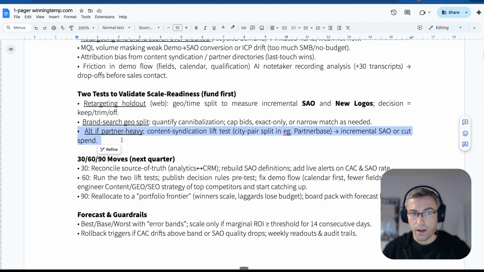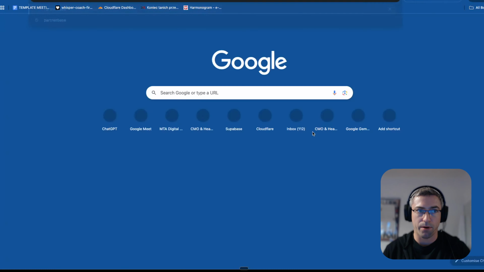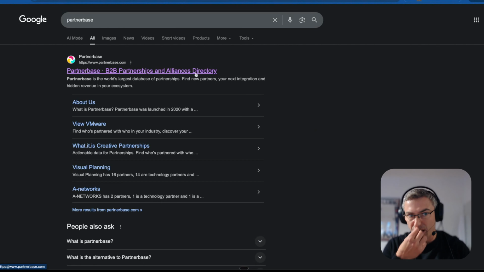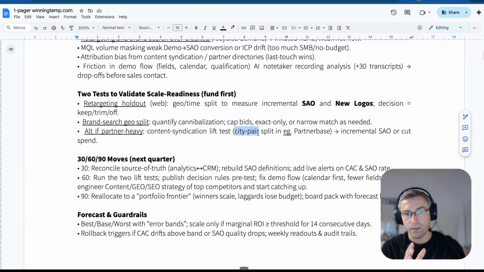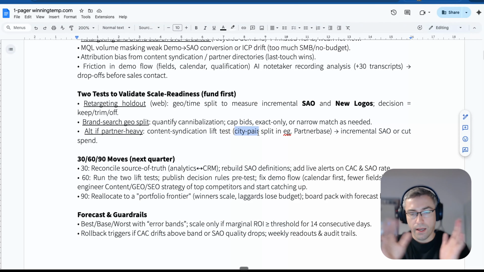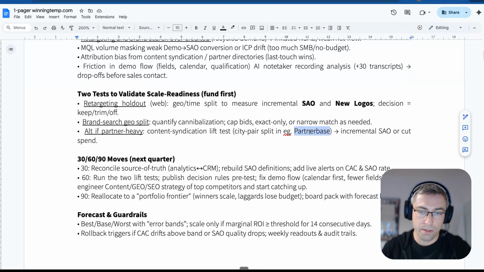The third one is interesting, an alt if partner heavy. So that's a test that we've never done, but I think that it makes sense. A lot of leads come from platforms like Partnerbase or Crossbow or other B2B partnership platforms and directories. And it makes sense to invest heavily in, let's say, one city of a specific size where you have a certain amount of leads, or region or country, and deploy that partner-based strategy and invest heavily in building partnerships in a specific country, and then compare these two countries. How do they go? In one, you invested heavily. In the other, you didn't invest at all.